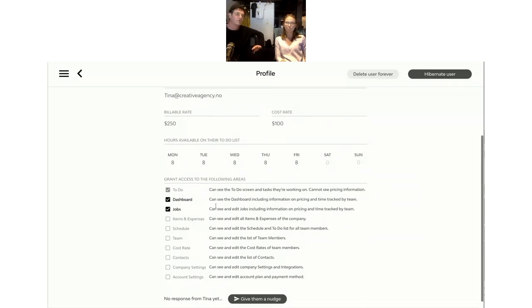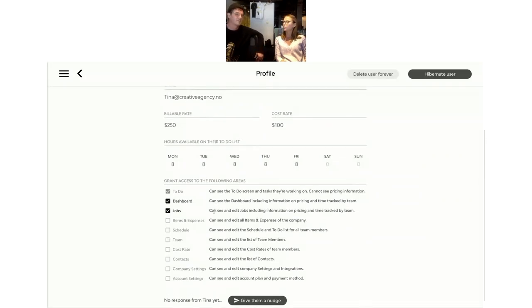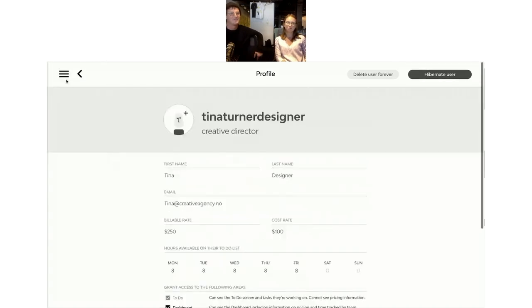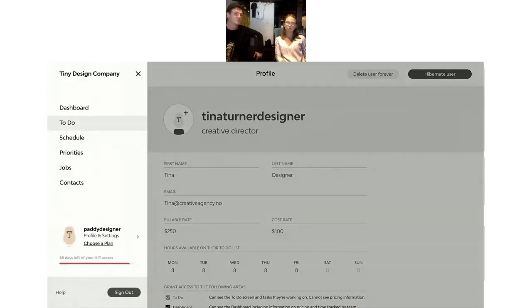but the area they'll be most interested in will be the jobs area. It's where all the reporting takes place, and it's probably where they'll spend 99% of their time, I imagine. And maybe account settings if they need to. I'm sure they'll probably need access to there as well. If they've signed up for Streamtime, they'll probably have it. Yeah. But how about we jump into the to-do screen?